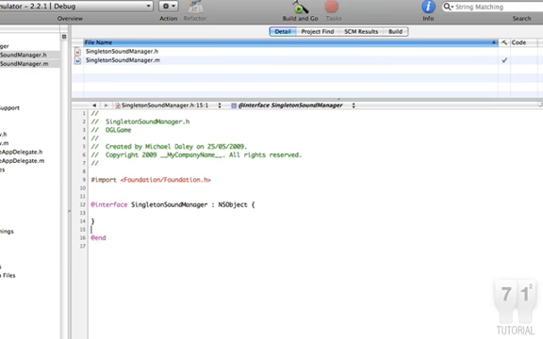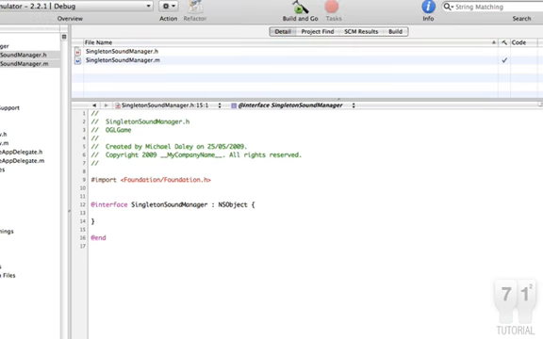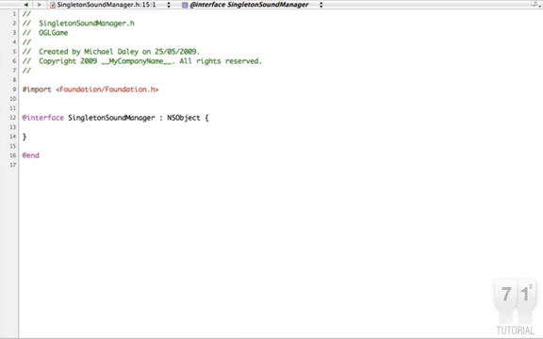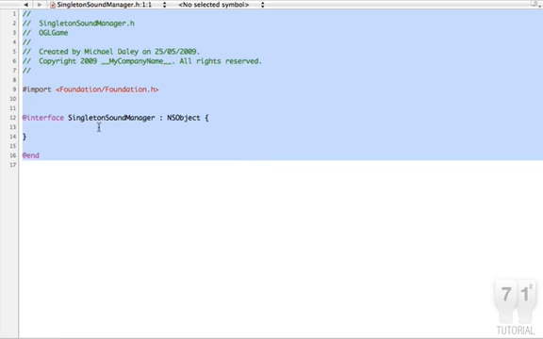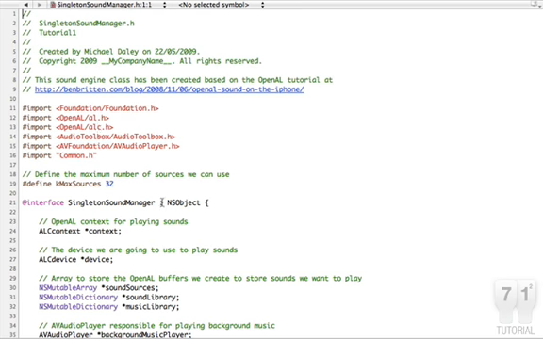and what we'll do is we'll start off by, obviously as usual, putting in the header information that is going to be necessary for our Sound Manager class. So I'll just drop in the header information here.